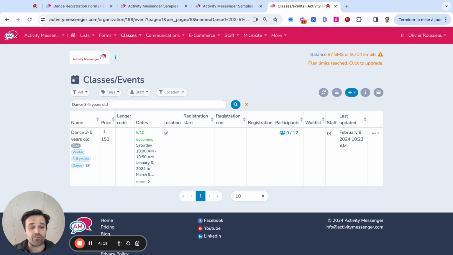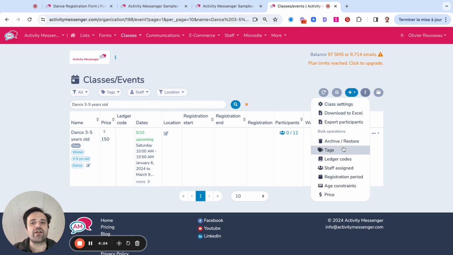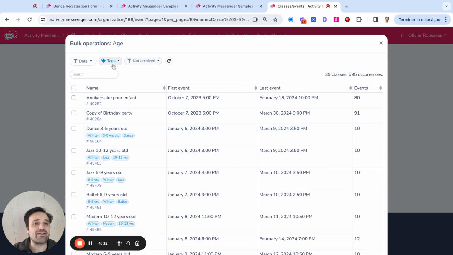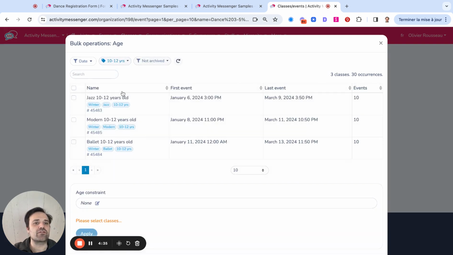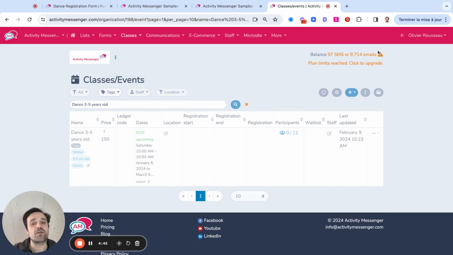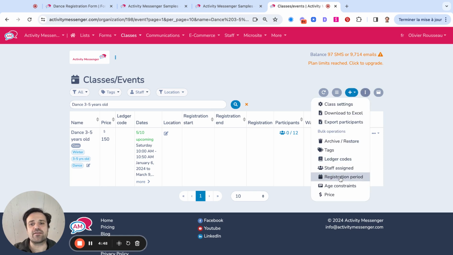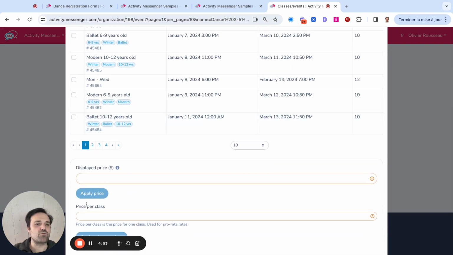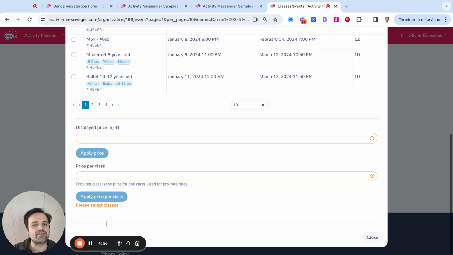And then you have bulk operations that we added for the classes as well. If I click on the 3 dots, this is where you'll find all the bulk operations. One of them that we didn't have before is the age constraint. So I can now filter by tags and say, okay, I want to look at all my 10 to 12-year-old classes, click on all of them, and then apply an age constraint for those classes. So you don't have to go class by class. You can really use the tags and then add them in bulk. And the other one that we have here is the price. So I can, again, go into different classes and then just adjust the price as well as the price per class instead of going to individual classes.